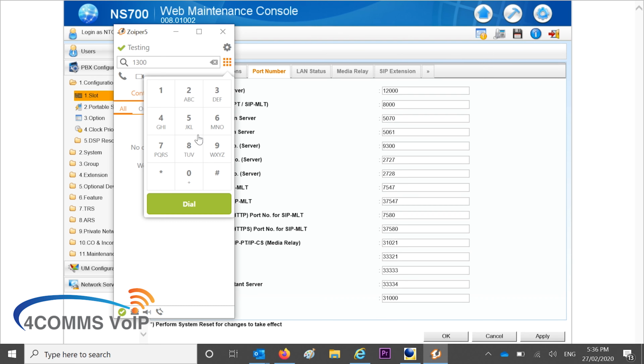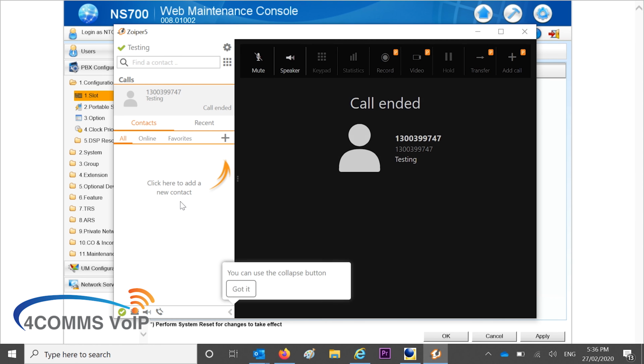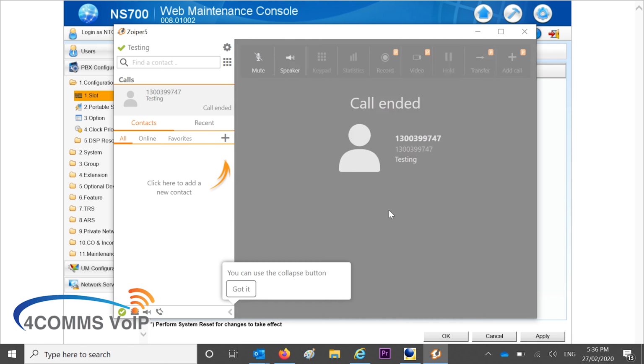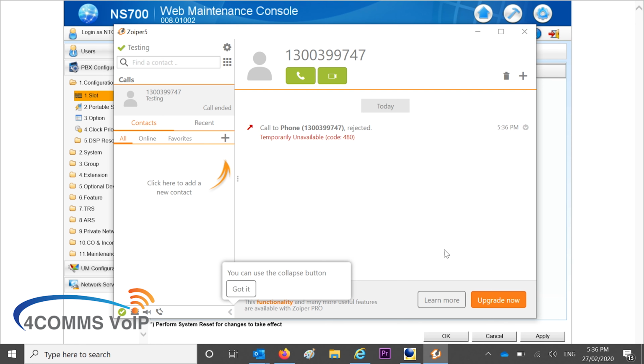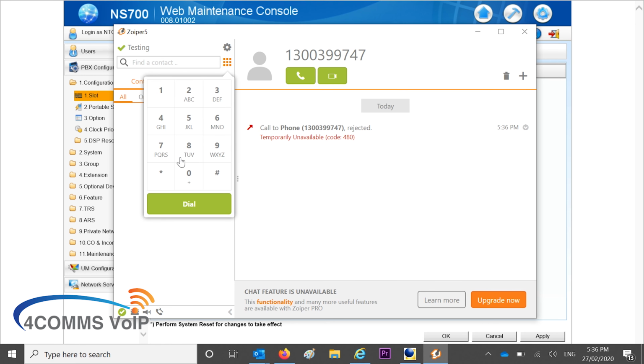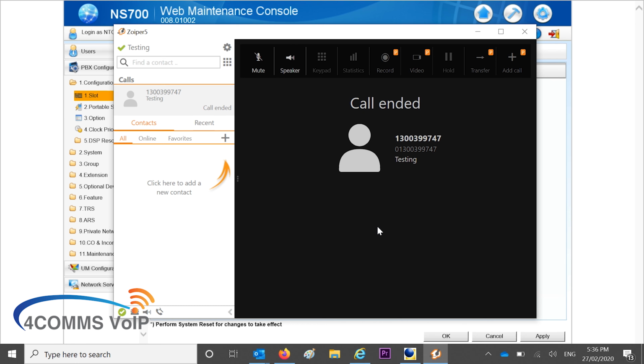So now if I try and dial a number, it should call that. Oh, that just ended. Because I didn't dial 0 first. Of course, it's connected to the PBX. Sorry guys. Start that again. And it's failed again.